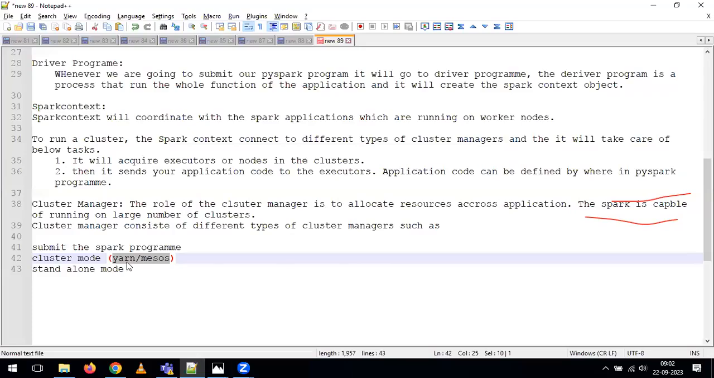What can we say? YARN or Mesos indirectly act as your cluster manager. What is the purpose of the cluster manager? It is going to take care of all the resources. At the same time, it is going to allocate the resources. YARN takes care of all the resources and allocates the resources. In the same way, Mesos also takes care of the resources, and Mesos also allocates the resources based on your application.